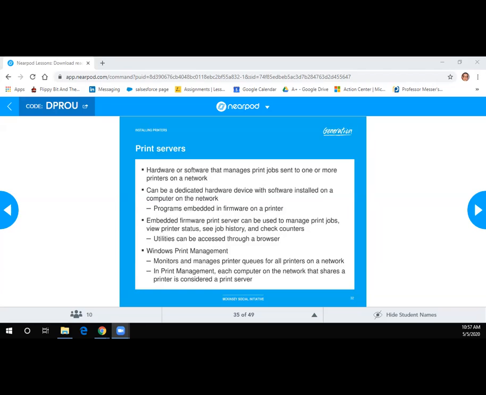You can do it. Print servers. A print server is hardware or software that manages print jobs sent to one or more printers on a network. It can be a dedicated hardware device, software installed on a computer, or programs embedded in firmware on the printer. An embedded firmware print server can be used to manage print jobs, view printer status, see job history, and check counters. Utilities can be accessed through a browser. Windows Print Management monitors and manages printer queues for all printers on the network. In Print Management, each computer on the network that shares a printer is considered a print server.